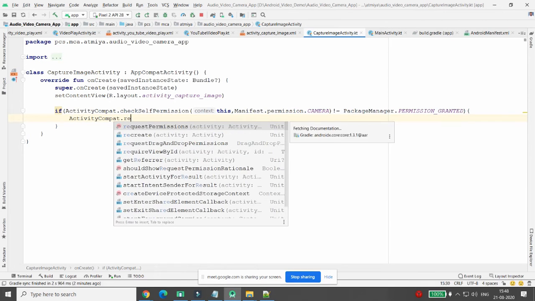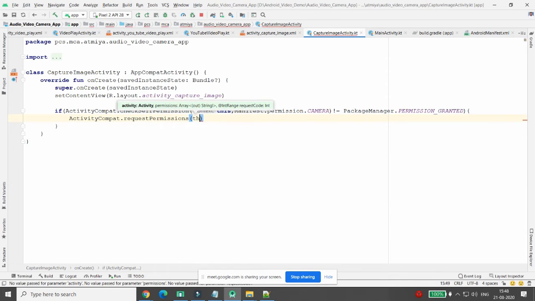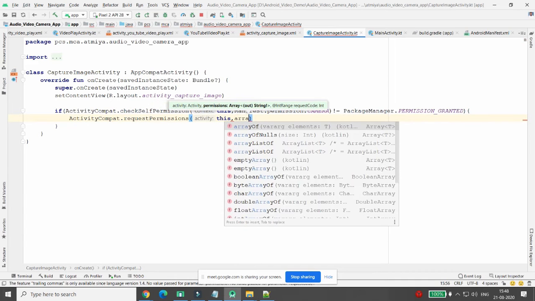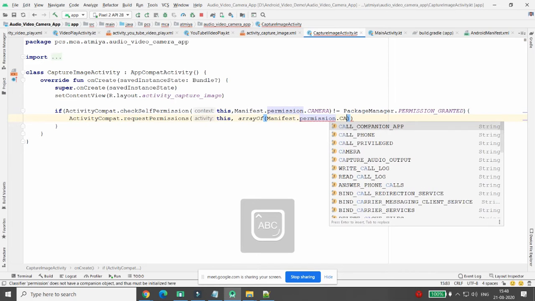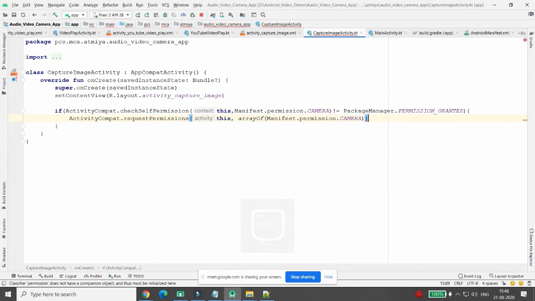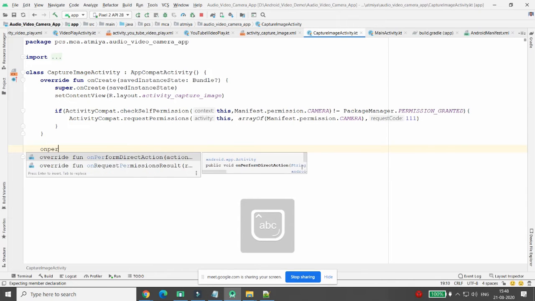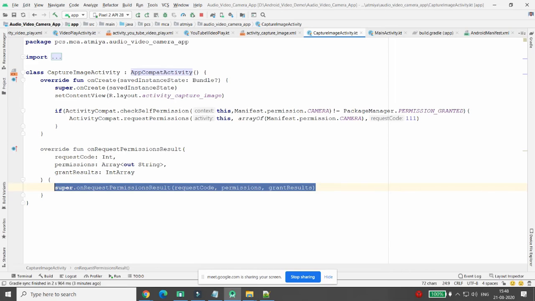So you can request it with ActivityCompat.requestPermissions. You can pass an array of, and the permission is Manifest.permission.CAMERA, right? And here you can provide the request code, for example 111. So whenever the user clicks allow, what do you want to do? We need to override the function onRequestPermissionsResult.